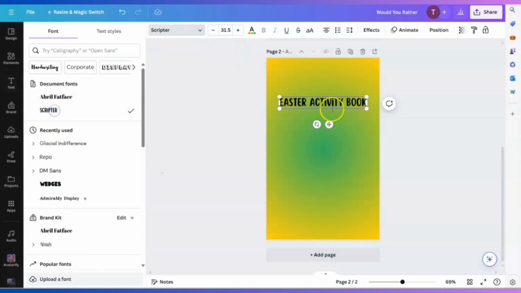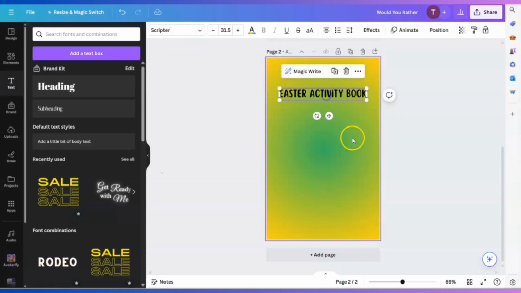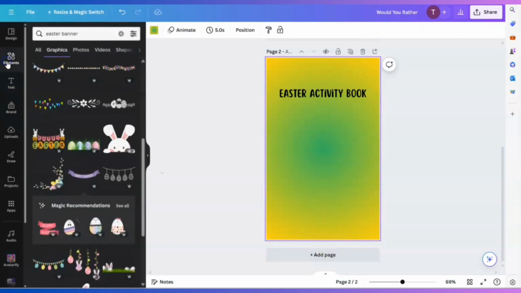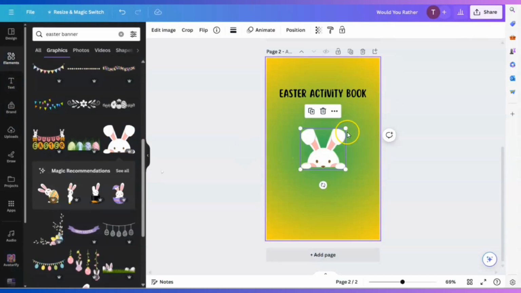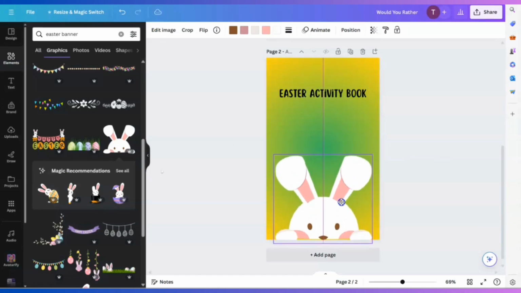Okay, and I'm going to change the font. I'm going to leave that here. Okay, Easter activity book. And then in the bottom, I'm just going to add one bunny, which is this one that I had previously seen, and I thought it was pretty cute.